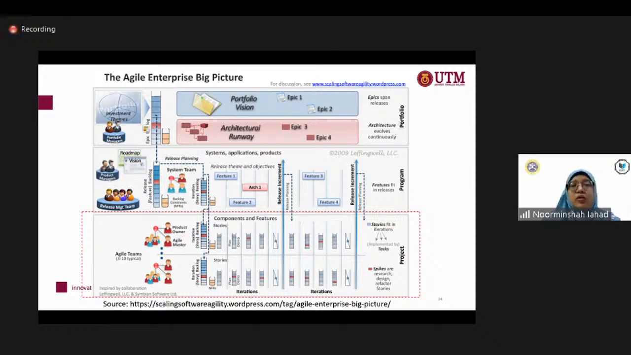There are product owners. Product owners are the ones who own the system or the product, who know about the system and can give the requirements. The agile master, in other words, can also be called the system analyst. And we also have the testers and coders.